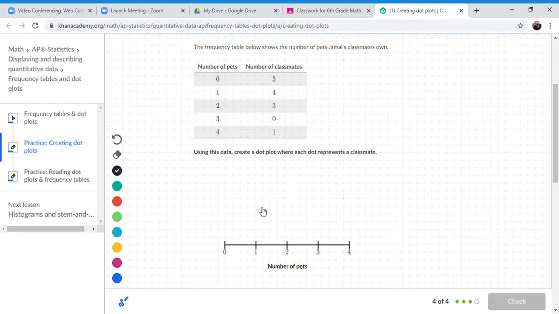Let's do another one. The frequency table below shows the number of pets Jamal's classmates own. So over here we have the number of pets, and then over here we have the number of classmates who own that number of pets. So 3 classmates own 0 pets, 4 classmates own 1 pet, 3 classmates own 2, 0 classmates own 3 pets, and 1 classmate owns 4. So using this data, we're going to fill in this dot plot down here. Here's our number line. The number line is numbered 0 through 4, which represents the number of pets.